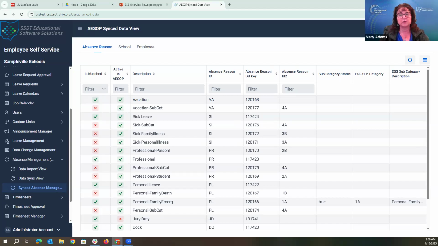The school sync will pull all the schools from ASOP and store the records inside of ESS. So whatever is in ASOP gets pulled into ESS, and those need to match by IRN number between USPS and ESS.